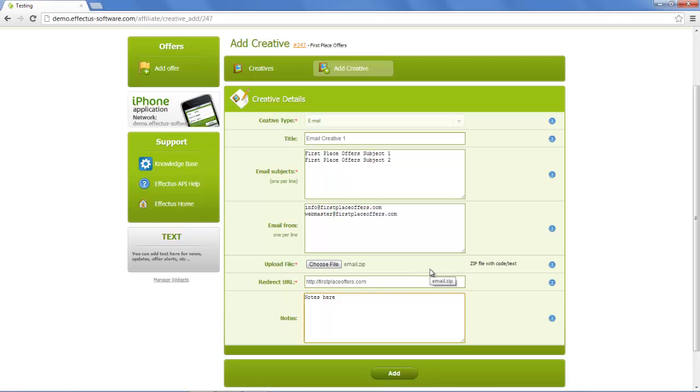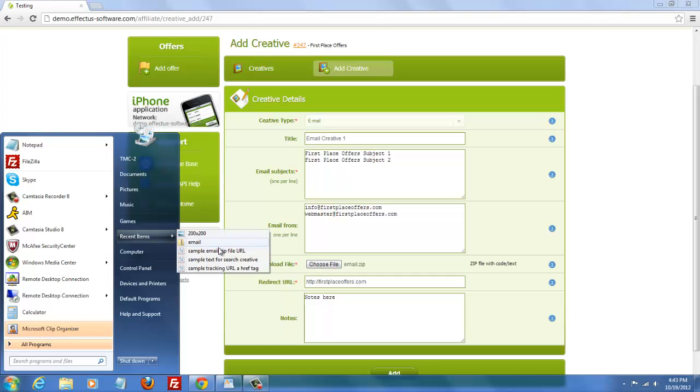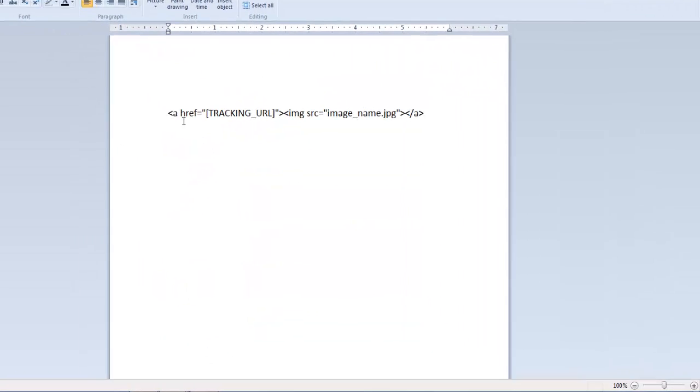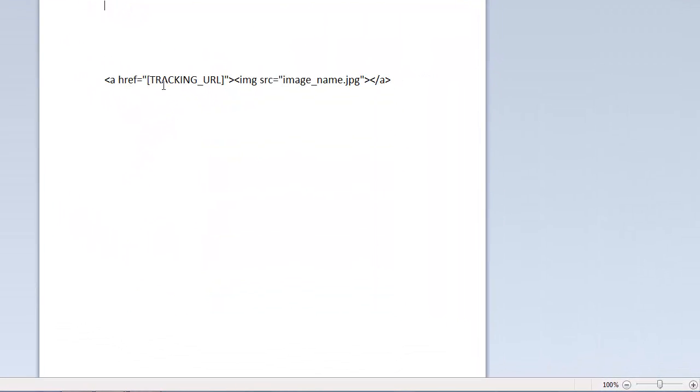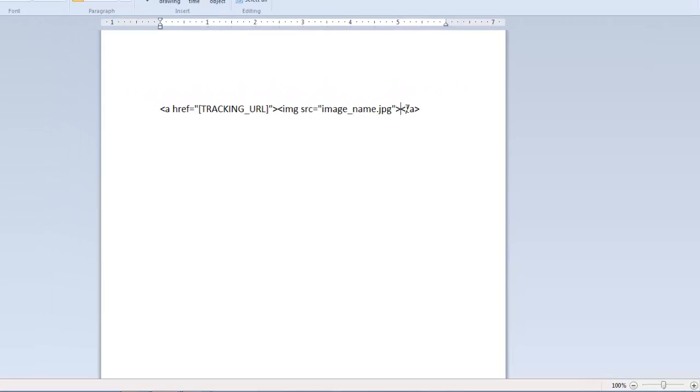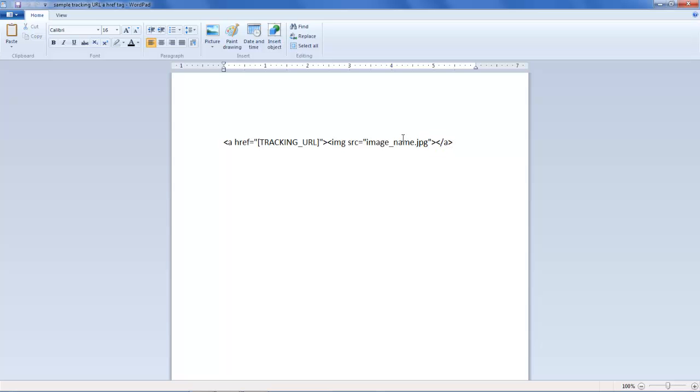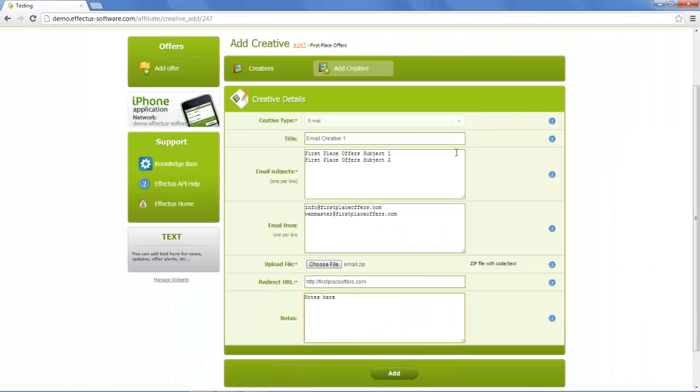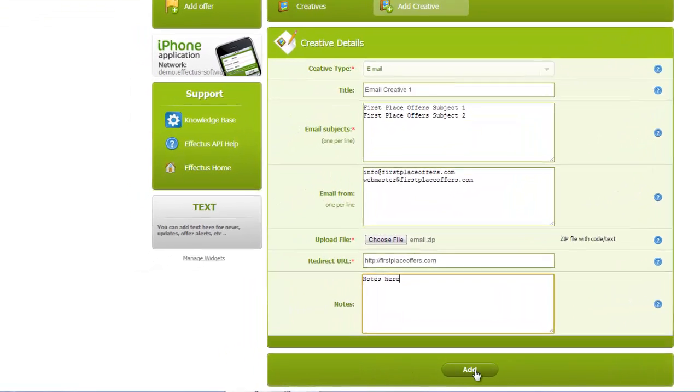And to show you a sample of what the href tracking URL tag must look like, I'll open up a sample here for you. And we use the href tag, and then in brackets in capital letters, tracking_URL. It must be in capital letters, and it needs to be in brackets. It won't work in parentheses or anything else, and it will not work unless it's in capitals, and it must be an underscore between the 2 words. Then it's your standard image source tag, and then you must close it with an end href tag. Once you've finished adding the email creative, you click Add.